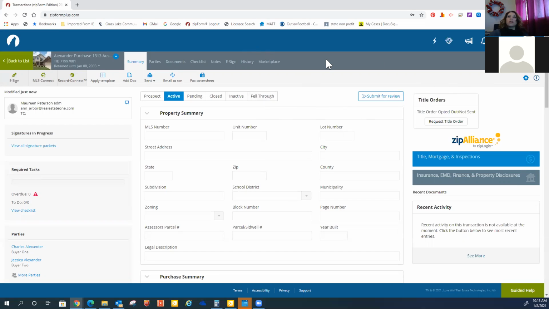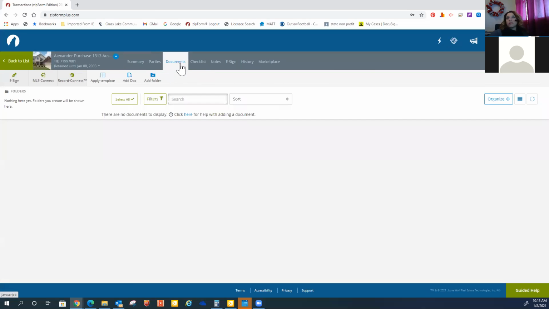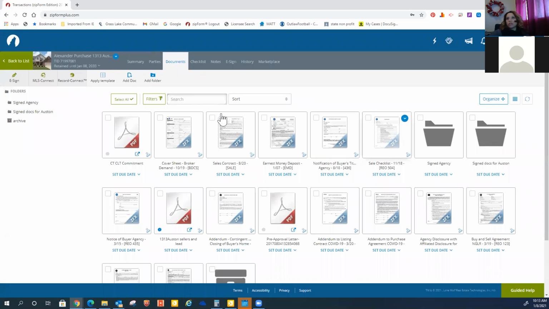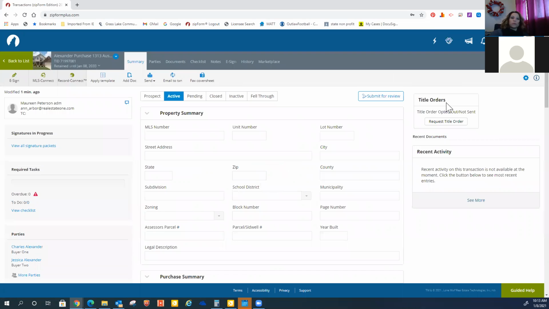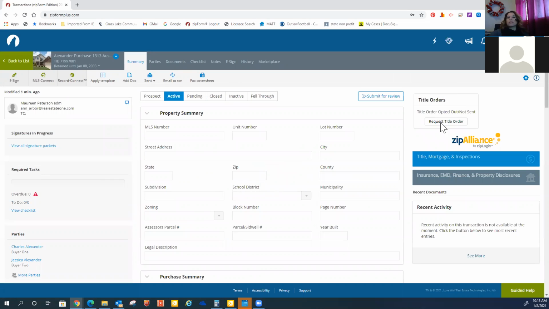When we initially rolled this out, there was a pop-up. So anytime I would navigate away from that summary screen, this pop-up would come up and say, hey, let's order title. Do you want to order title? What kind of title order is this? And when you would click yes, yes, yes, then it was creating duplicates for Capital. And that's the last thing we want, is to create more work for them. So we've suppressed that. And now it just says the title order is opted out or not sent.